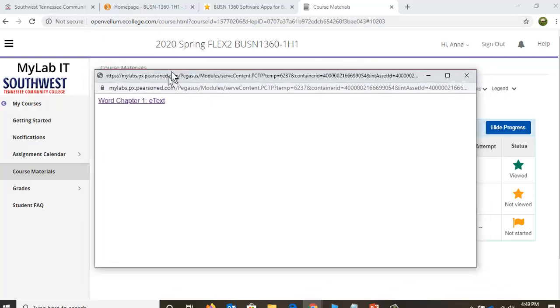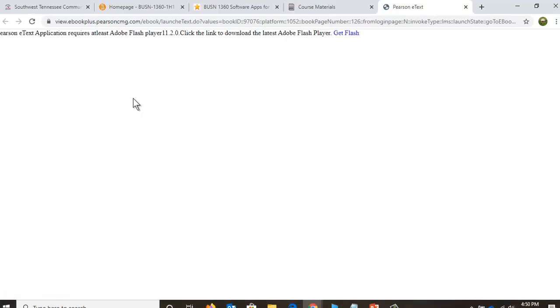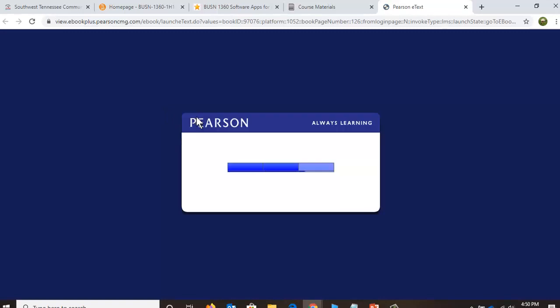Okay, but this window popped up and it says Word Chapter 1 e-text, and I need to click on that. I'm actually glad this happened because we're going to get a chance to look at this. Now it says to me, wait a minute, you need Flash. Sometimes it will say this, sometimes it will not. I need Flash. It says get Flash. I'm going to click on that. It says, do you want to allow it? Yes, I do. I clicked allow. Oh, okay. Sometimes it will take you one step further, where you're on a web page where you have to say that you need to allow it.